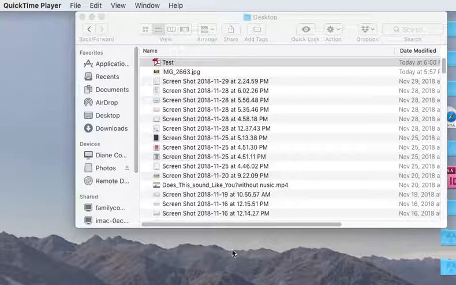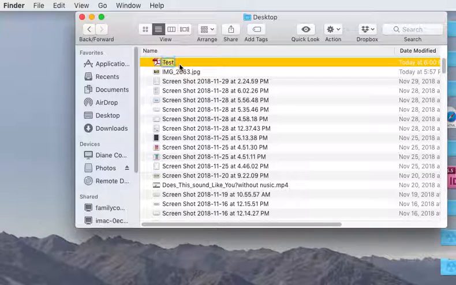Hello, my name is Diane, and I just wanted to show you how to change a file into a zip file. It's actually very easy, and I'm going to do this for a PDF. So I have a test PDF right here.